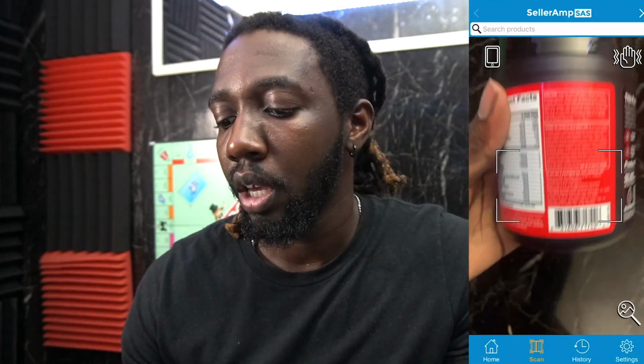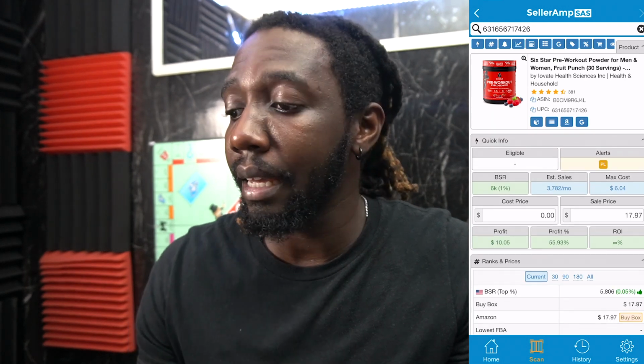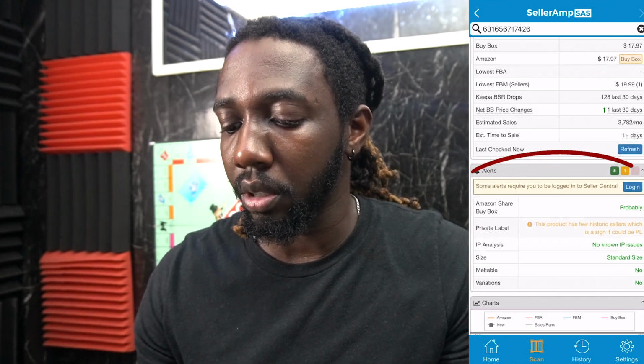First of all, how do I go about sourcing when I go to do some retail arbitrage? Right now, I have the SellerAmp app installed on my phone, and that's basically how I scan products when I'm in the store. First and foremost, I want to make sure I'm logged into my Amazon account. And if you're not, you could really just scan a random barcode, and let me see.